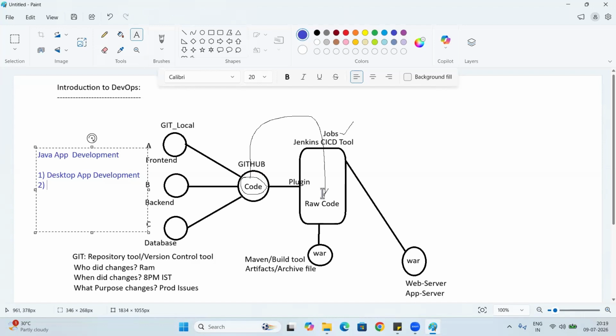So if the development team is working on a desktop application, once they push the code to GitHub, Jenkins takes the code, and Maven converts it into a jar file, Java archive file. If the application is a desktop application, Maven takes the raw code and converts it into a jar file, right?